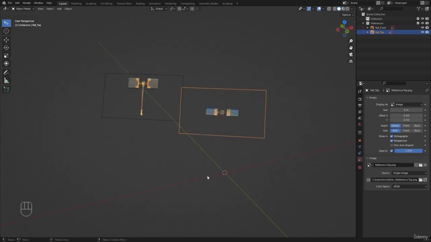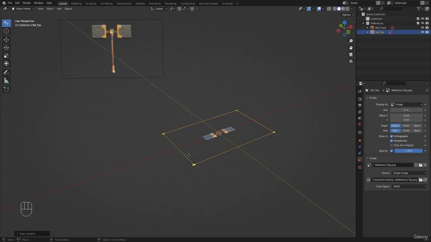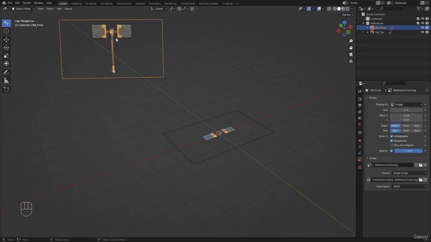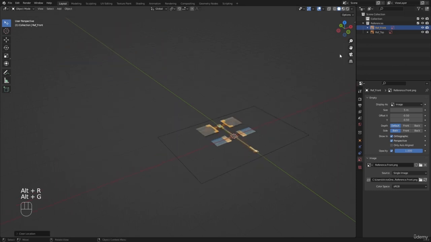Now clear the rotation and location. So I'll hit Alt R to clear the rotation and Alt G to clear the location, which will put it at the center of the world. So same thing with this. I'll press Alt R and Alt G to clear it. And I'm going to start using transforms.